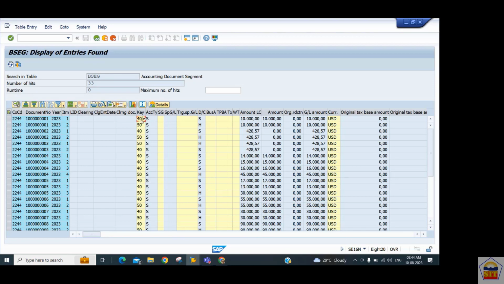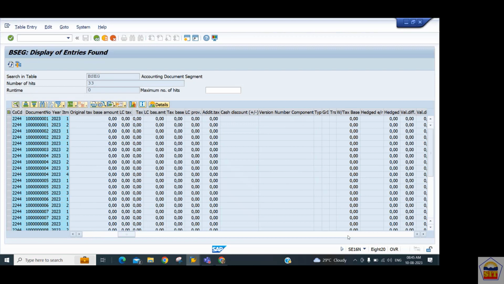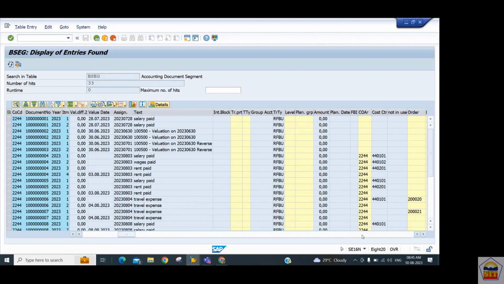We can see here the posting key information, account type. So S we use for the GL account, and actually this S is for debit and H is for credit. You can just see D/C. So here we use S for debit and H for credit. After that, we can see the amount in local currency. Then we have the GL currency amount and the name of the currency. So this is the information we can see.